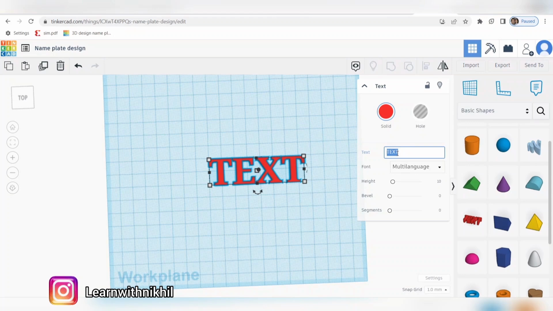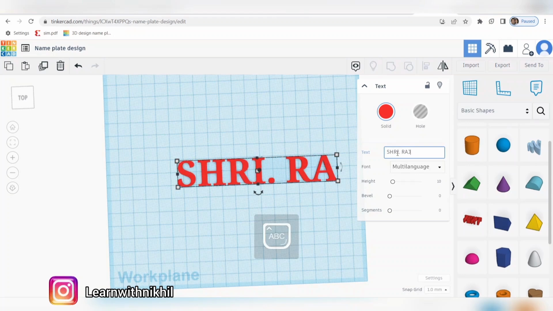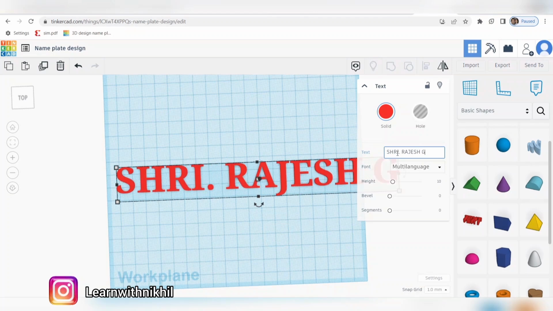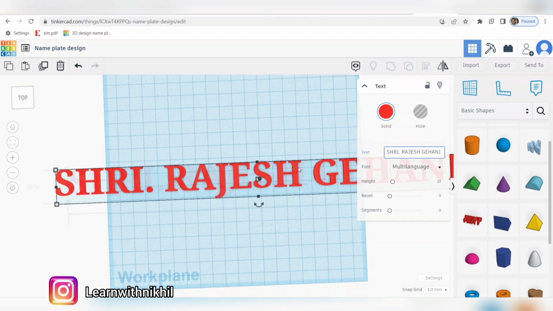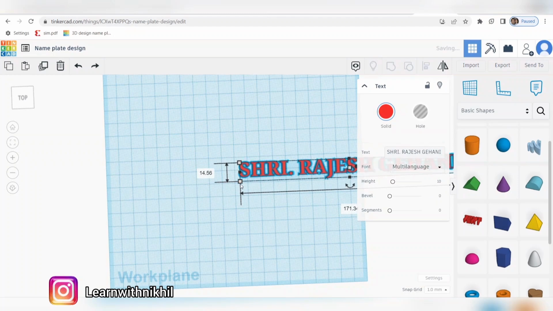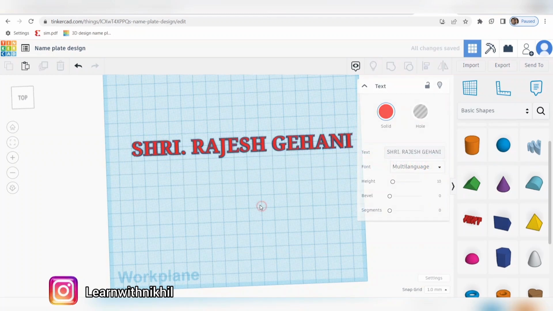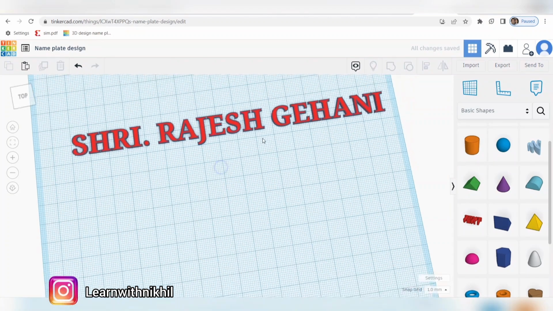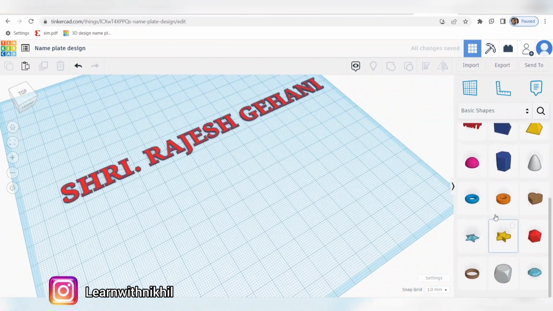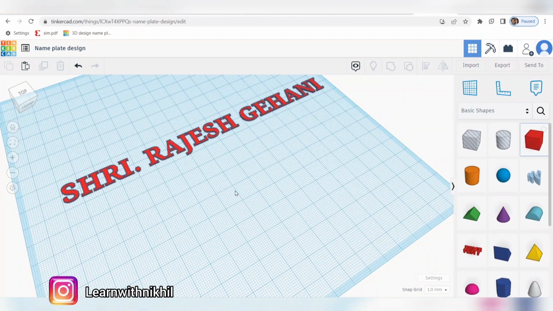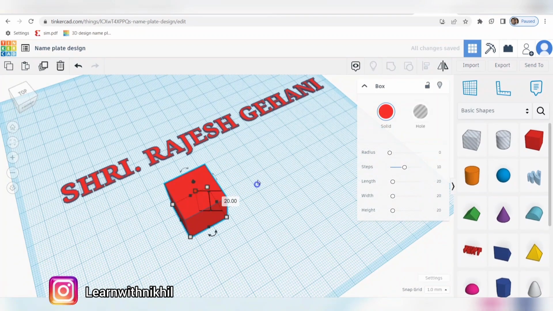So I'll replace the text with the name which I want to create the nameplate of. This is just a random name which we are considering. By holding the shift key, as you can see, I have reduced it proportionally. So hold shift and then drag the corners, you will reduce all the dimensions proportionally. Now this is the name which we have to print.